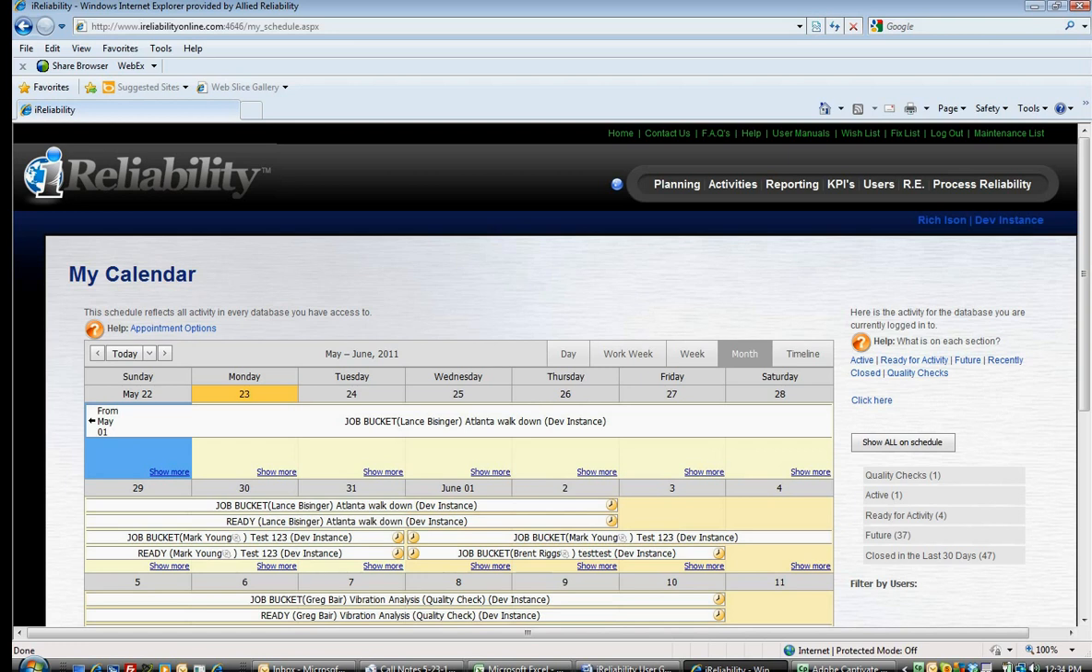A user can look at the calendar in whatever view best suits their need by choosing one of the following options.